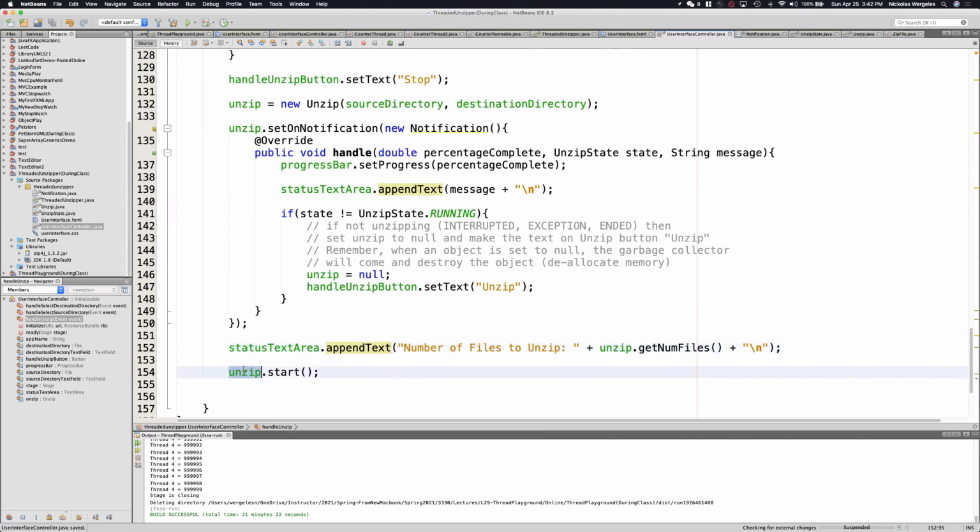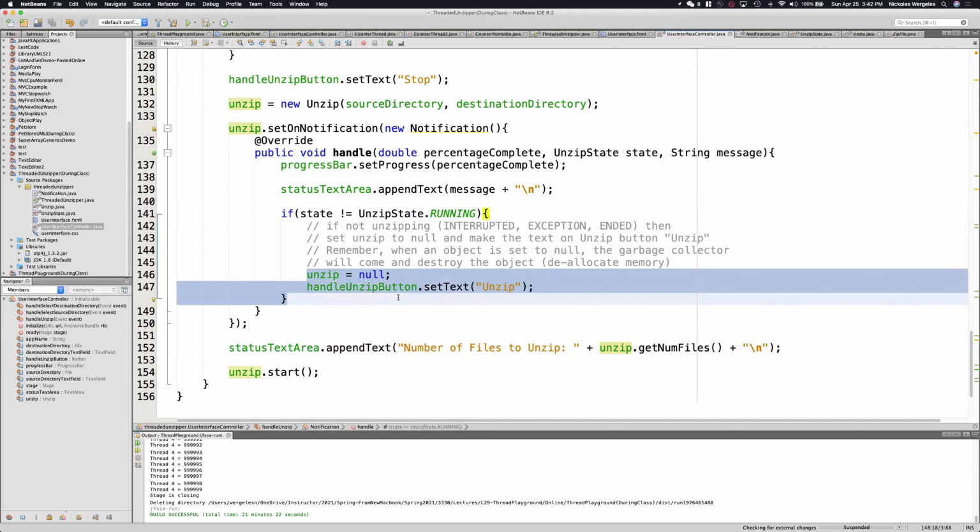Okay, and then we're going to start. It's going to unzip all the files. As it's unzipping, we're going to call do notify. Do notify will update the progress bar as well as append a message. And if the state happens to not be running, if for some problem, we're going to terminate, we're going to kill, and we're going to remove that memory location.